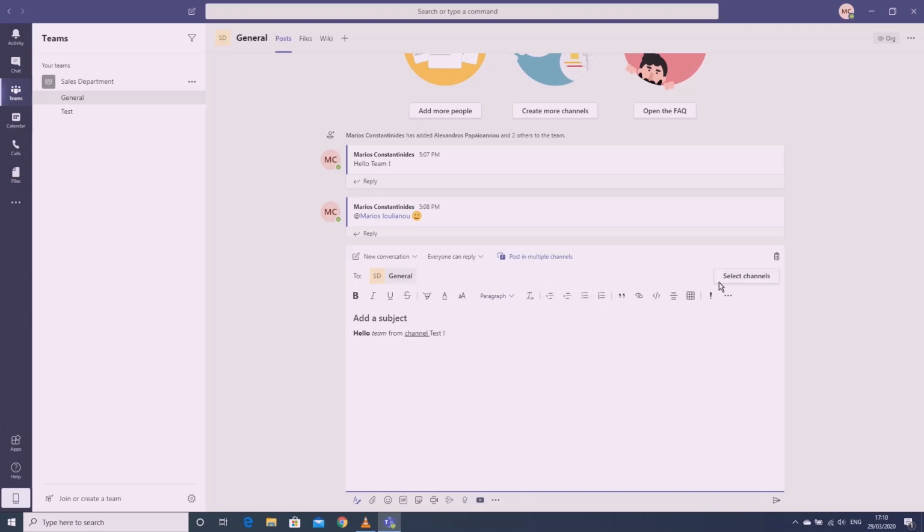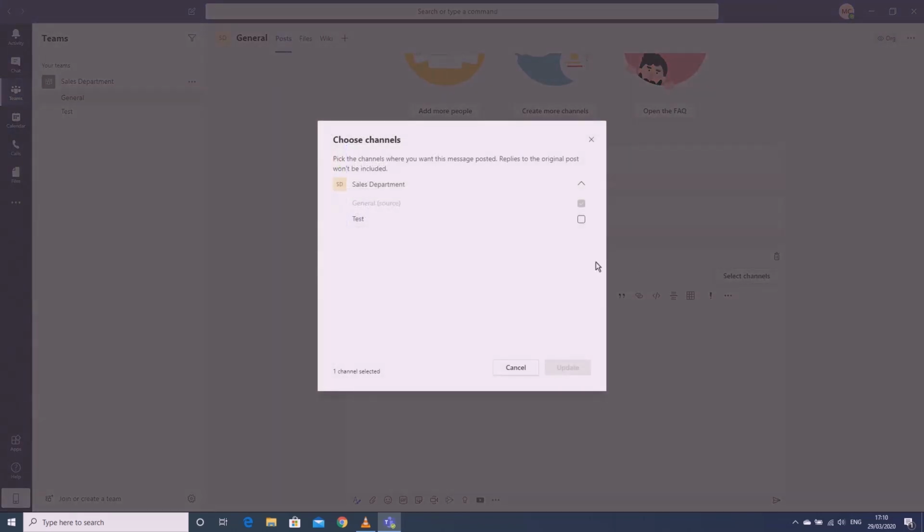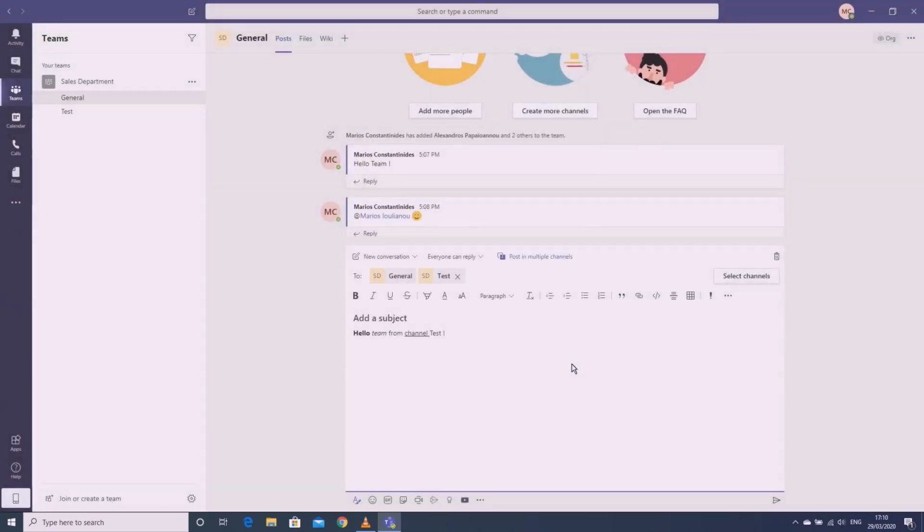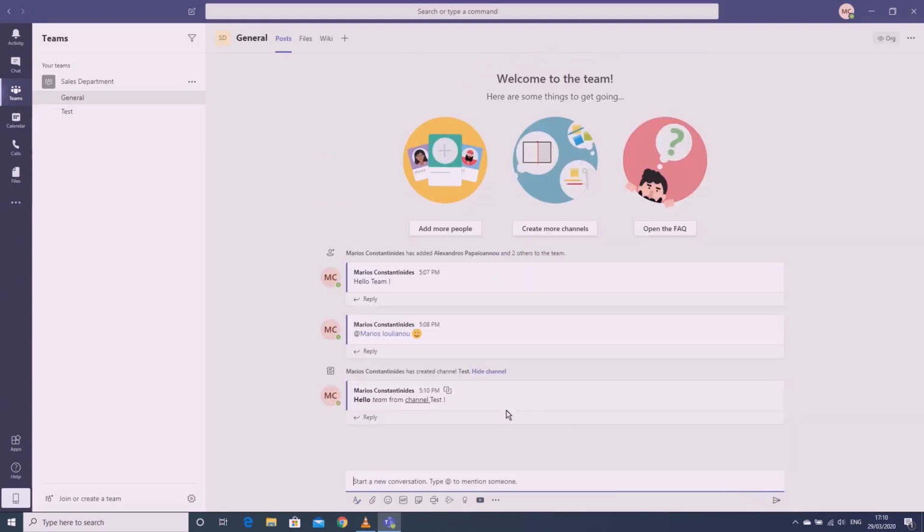You can click on post and then select channels to select the channels you want to post it at. As you can see, our general channel is already selected by default. And as we created that new channel, we can select the other channel as well. Click on send, and our new conversation has been created.